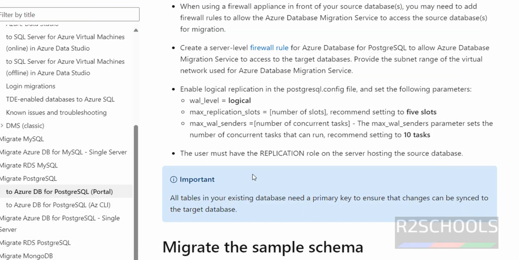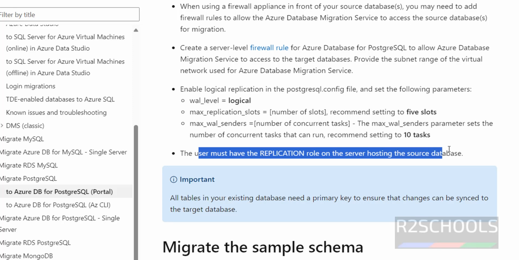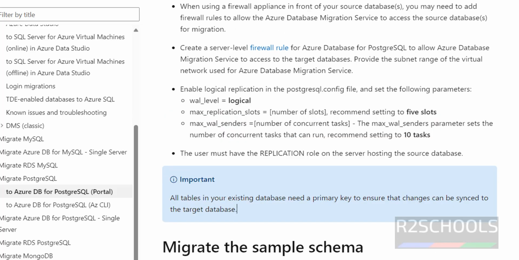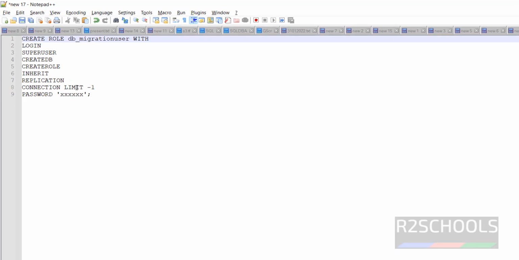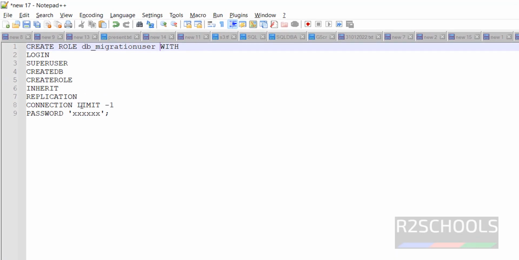We have successfully restarted. Next, we have to create this replication role on the server hosting the source database. Here the source is on-prem. So create it by running the command. See, this is the command. Create role, this is the role name and username. And we are going to grant these privileges. So I'm going to copy this one. I will keep this command in the video description.